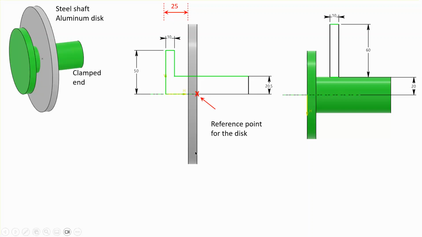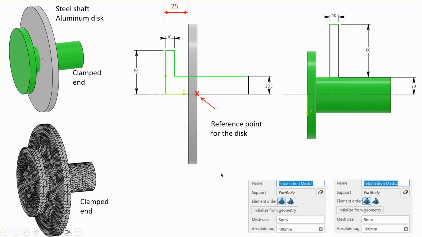Now, for the disk, when I create it, I will also create a reference point, and that reference point basically allows me to specify any restraint that I want on the disk. So I will create a reference point here, although the location of it is not important, but I will do it at the center of that hole. Both of these are going to be meshed with the linear tetrahedral element.